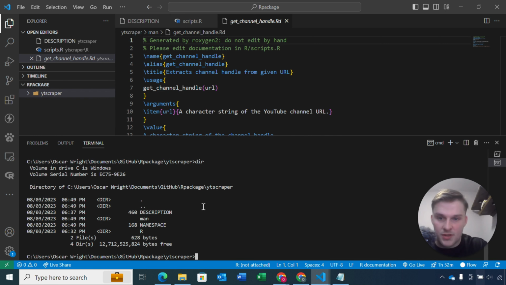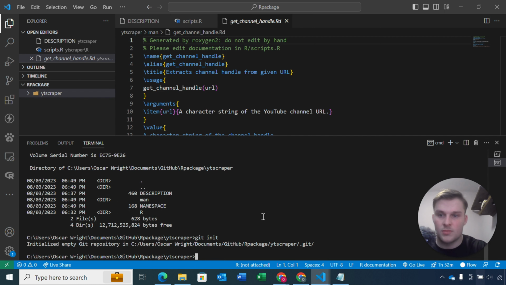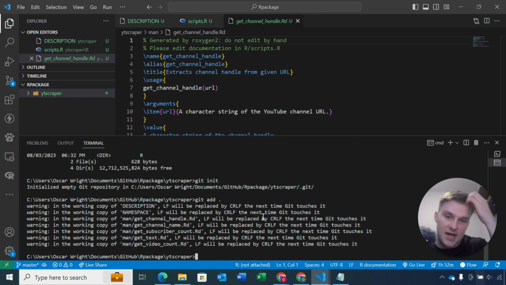So let's just check we're inside. I'm now inside this folder. I'm gonna initialize the repo with git init. Okay, so it's initialized the repo for us, and then we use the git add command followed by a period, and this is going to add all our files to the next commit. So after that we'll do git commit followed by a message. Our commit message, I'll just say initial commit.